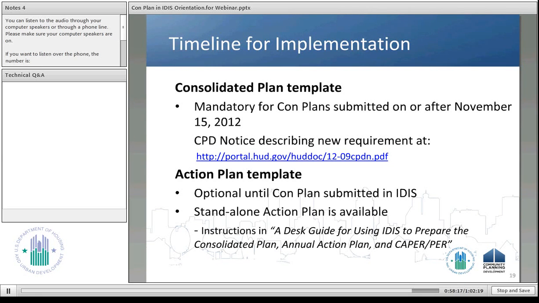If you have a question that didn't get answered, there were some duplicates and others like that, so you can go ahead and send it to the ConPlan mailbox, and we'll show you that in a minute. But the timeline for implementation: the use of the consolidated plan in IDIS is mandatory for ConPlans submitted on or after November 15th, 2012. And the notice describing the new requirement is at this link here on the screen.